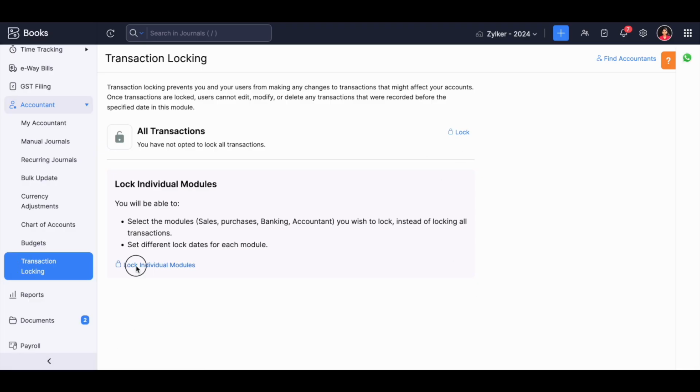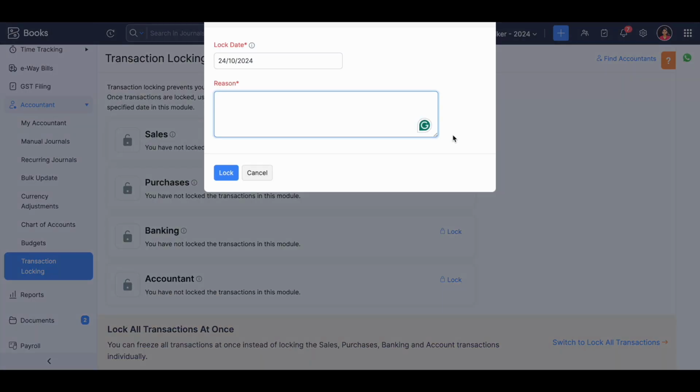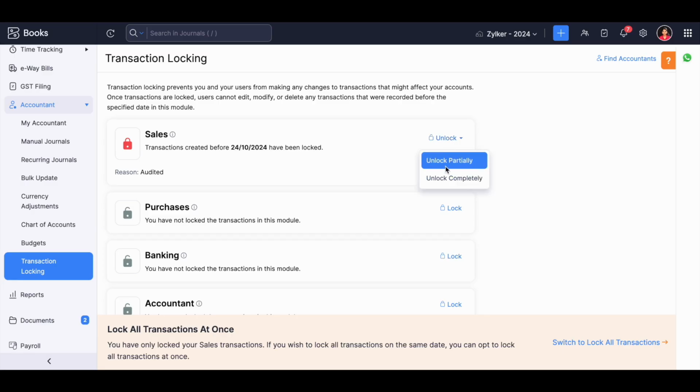If you'd like to lock individual modules, you have to go to that particular module, click on the lock icon, select the lock date, enter the reason, and click lock. Once that is done, the module will be locked. Let us say you would like to make some changes now. In that case, you can either unlock partially or unlock completely.